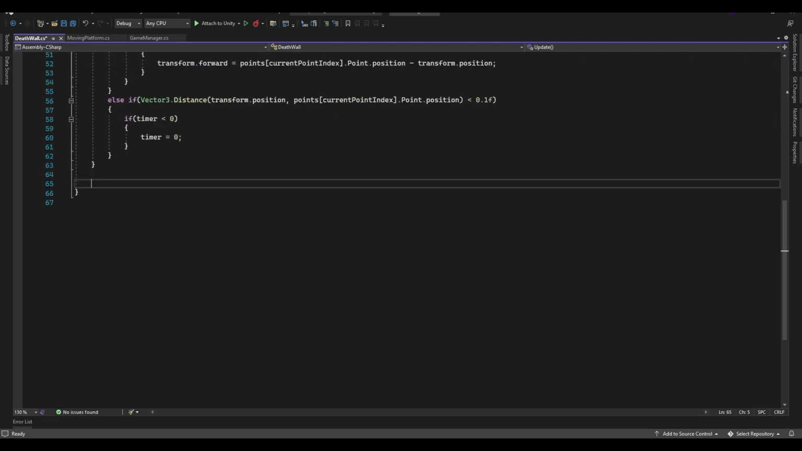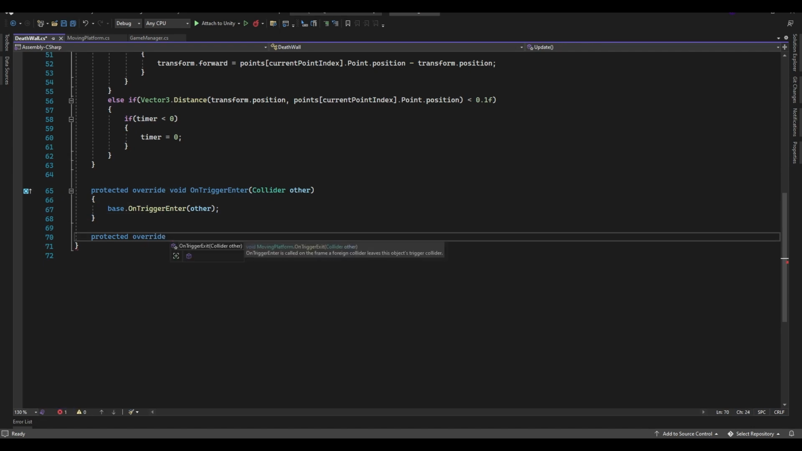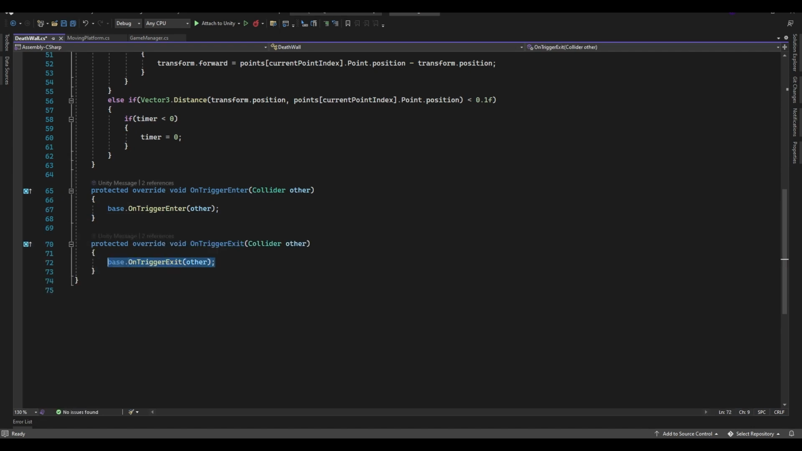Now we need to override our trigger functionality. So we can quickly inherit methods that we can override. I'm just going to start with the protection level and then say override. And you can see IntelliSense suggests the OnTriggerEnter and OnTriggerExit methods because they're the only methods that are marked as virtual. So we'll inherit both of them. And we will not call the base functionality for either method. Actually, we don't want the OnTriggerExit method to do anything, so we're just going to leave this completely blank.